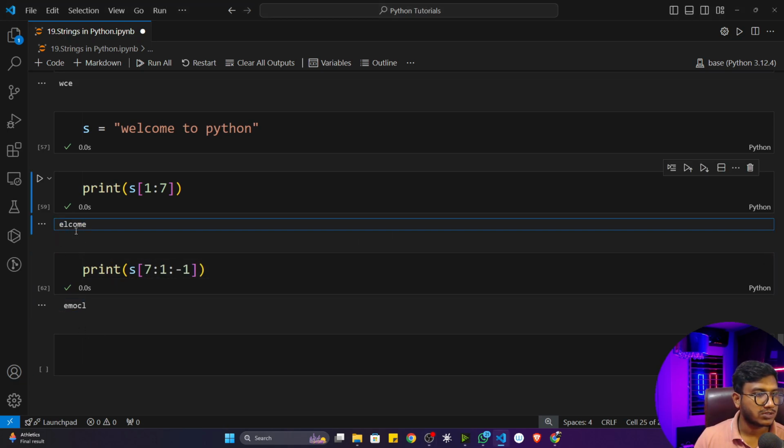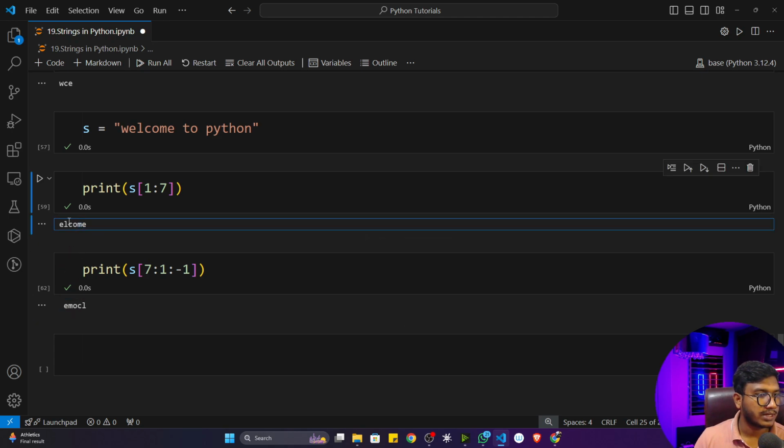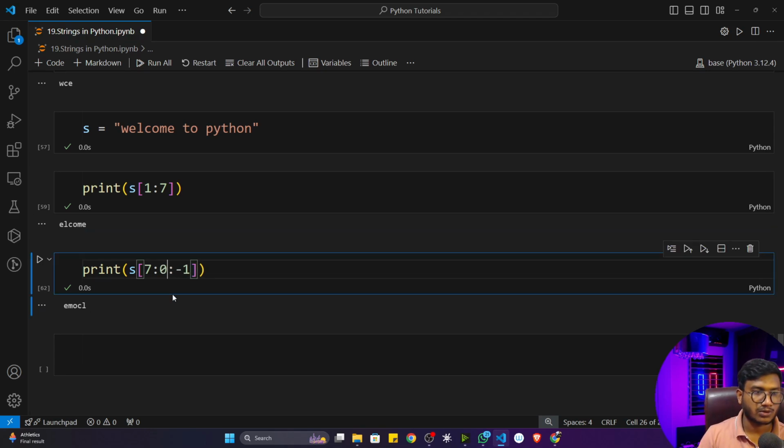You can see, first of all E will come, then M, then O, then C, then L, then E. The first E is not coming because here I have to give 0, since I told you the last number would be excluded. That's why you have to increase the number. Now you can see E is also coming. So I can easily do the reverse operation if I want to perform this reverse string operation.